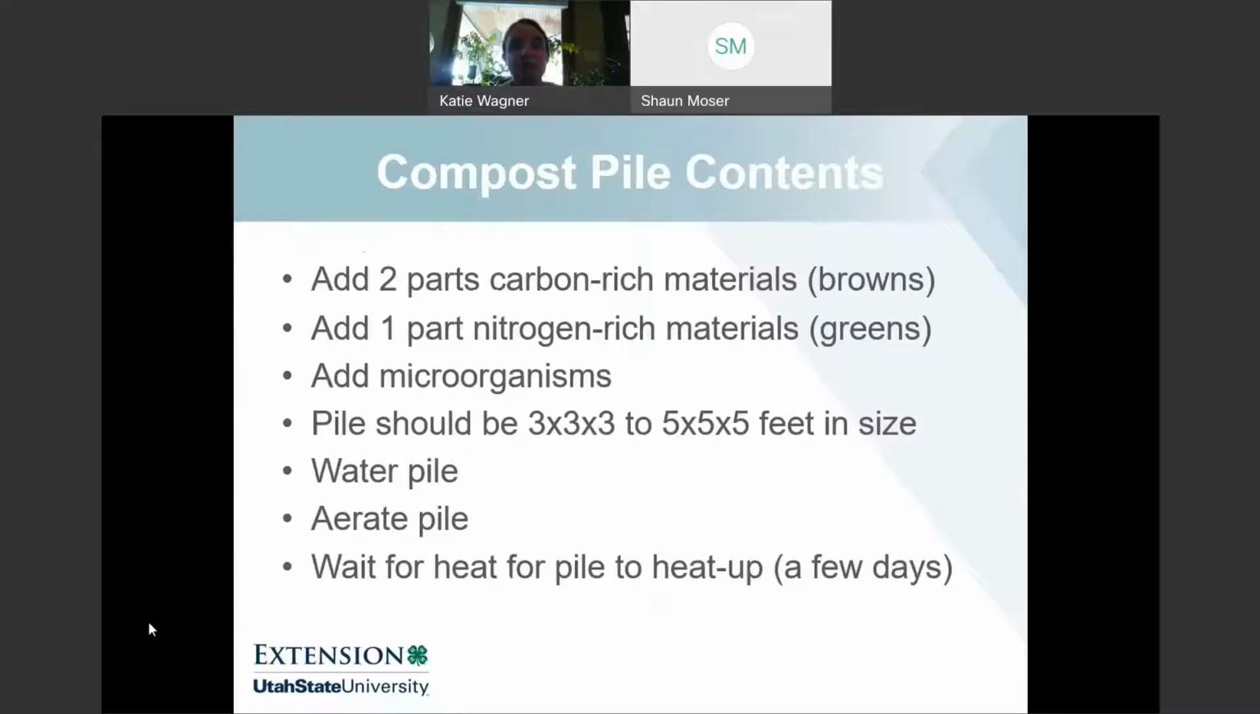We already mentioned that the pile should be about 3 feet by 3 feet by 3 feet to 5 feet by 5 feet by 5 feet in size. Again, this is your active composting pile. We also mentioned that you need to water your pile, aerate it by turning it, and wait for it to heat up. If all of these conditions are right, your pile should start heating up within 1 to 2 days.